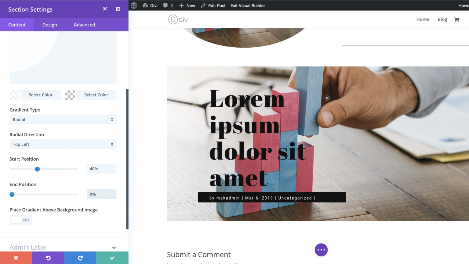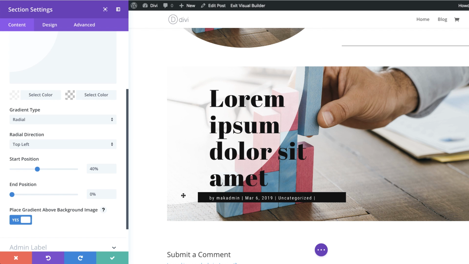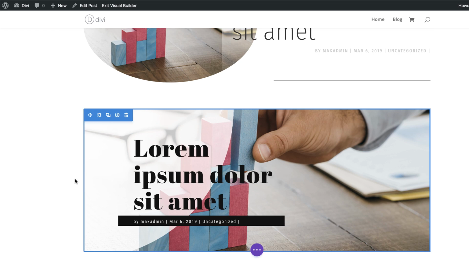Right, so right now we can't see anything, and that is because we need to place the gradient above the image. So I'm going to go ahead and do that, and now you can see my shape has been added here. So pretty much this is our final design. Let's go ahead and save this.